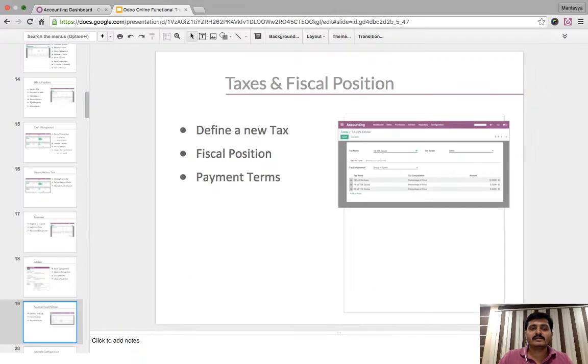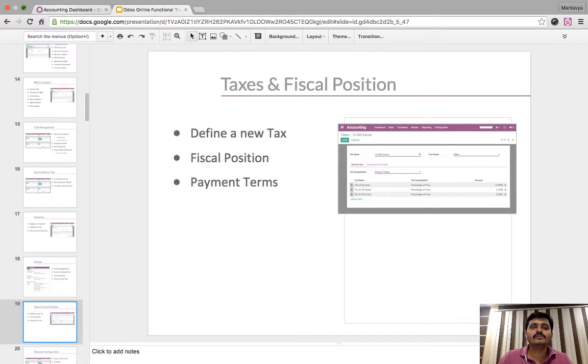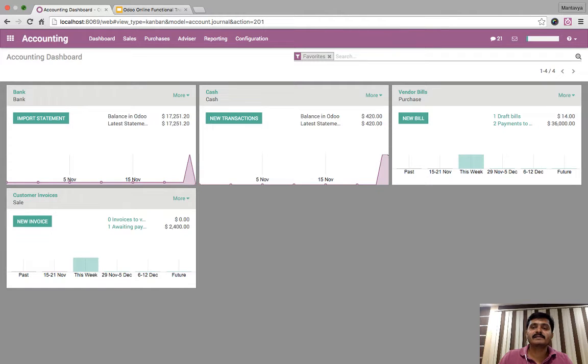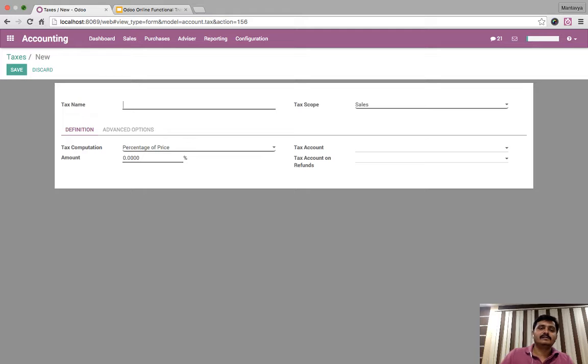Now today I want to show you how we can define a complex tax which is in India, which is excise, and then sometimes we have a cess on excise. So let's go to configuration, taxes, create a new tax. Let's say it's 12.36% as of today, I think, if I'm not wrong.